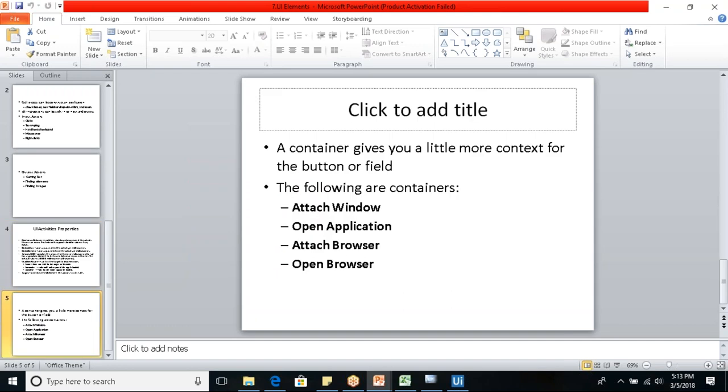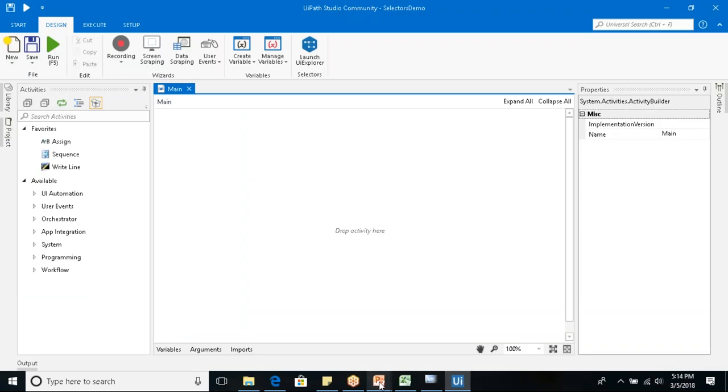So basically, we are going to talk about a container. When we discuss the recording concept, we'll see what a container is. A container gives a little more context for a button or a field. What I'm trying to show here, just before we have seen one example, hold on, let me open UiPath Explorer.